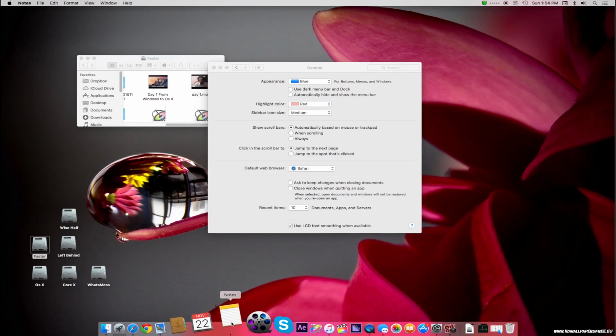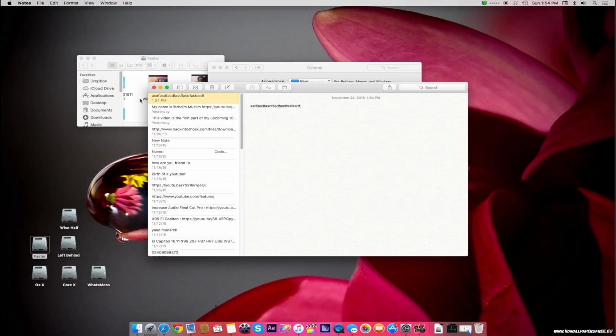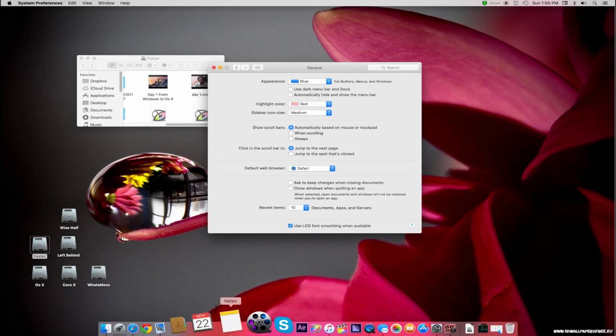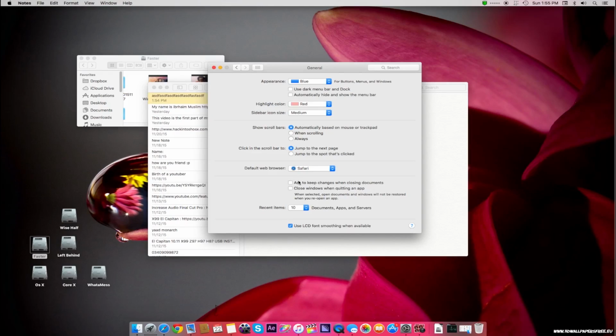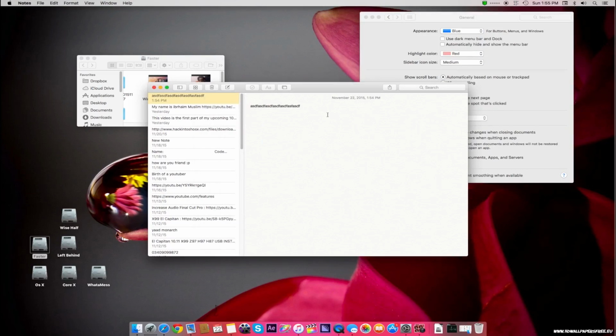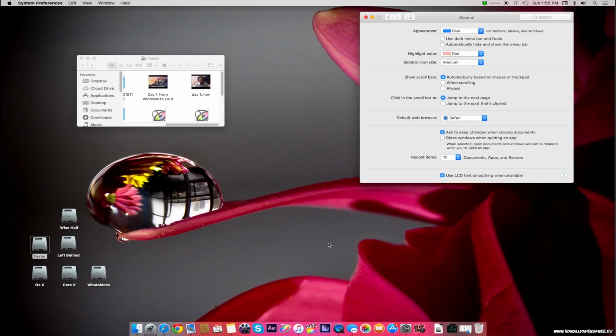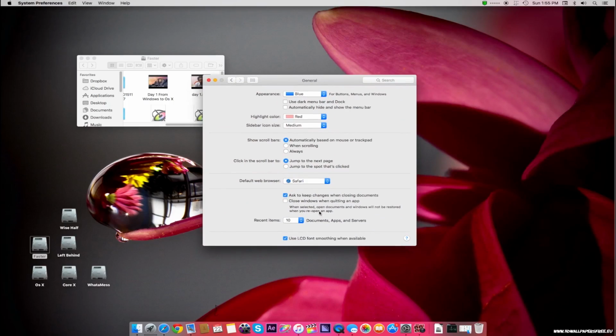For example, if I use Notes and I write something, it will save without asking me. And even if I select ask me to keep changes when I close a document, it will still not ask me to keep the changes because it is meant to save everything which is written on it. So that's specifically based on different applications. Then close windows when quitting an app. This is again used for different applications.